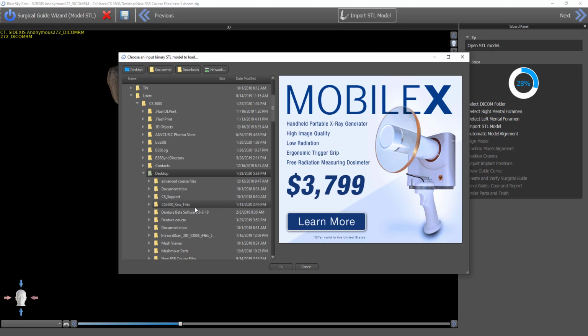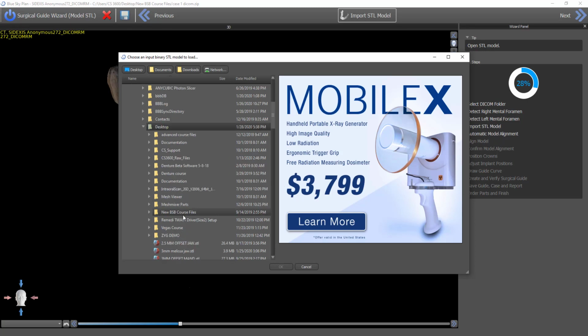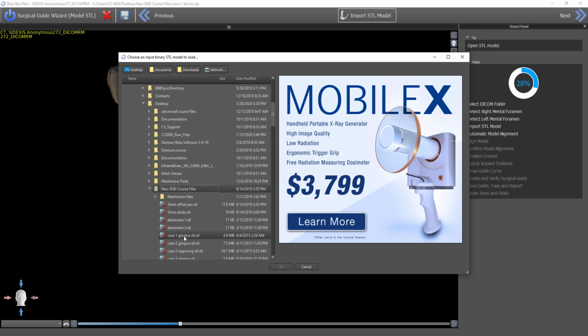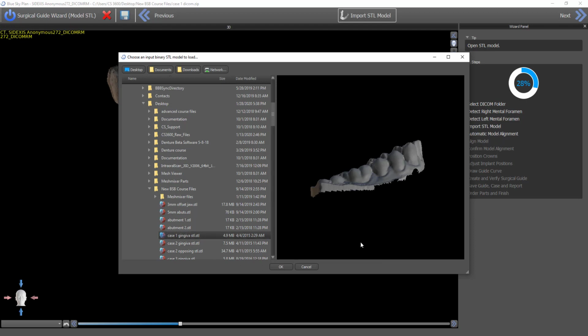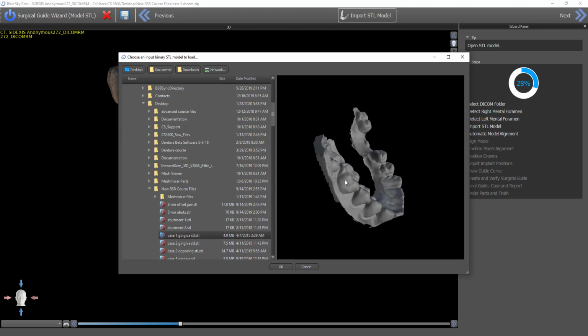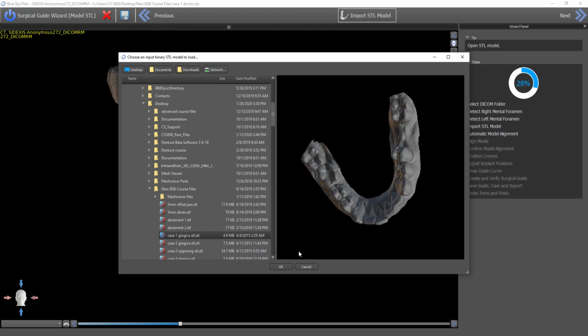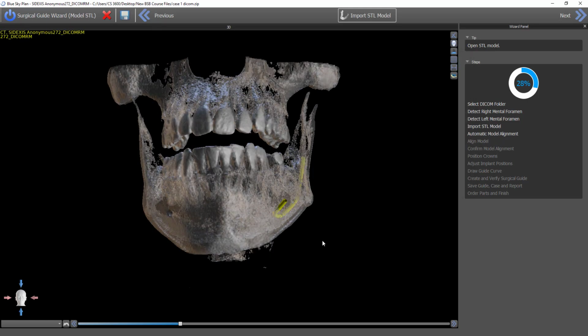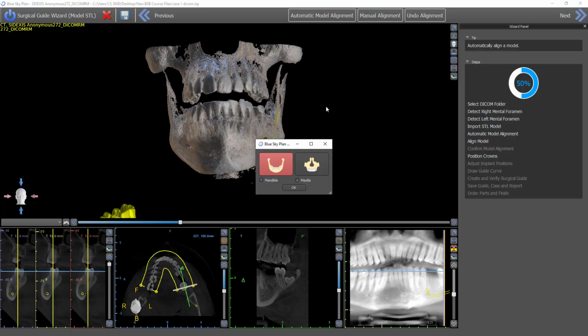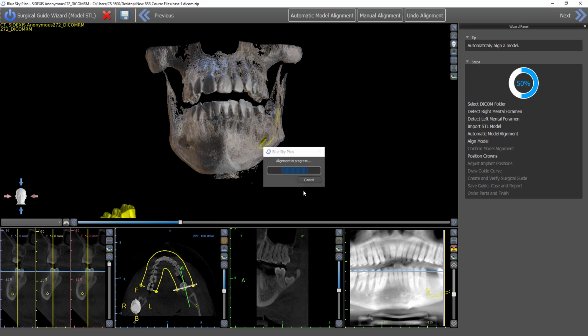In the next step, it wants you to upload the STL model. So I've got that saved on my desktop, and this is called Case 1 Gingiva. You can see the preview of the STL on the right-hand side, and once I like it, I'll click OK. And this is a huge improvement over previous builds. Now there's an auto-stitching mechanism, so all that you have to do is tell the software which jaw this is, in this case a mandible, and then click OK.